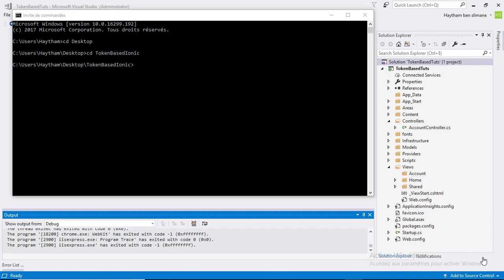So in the first part I showed you how to create the ASP.NET Web API project that will handle the token generation, etc. In this second and final part, I'm gonna show you how to create the Ionic 3 project. That means the mobile application that will do the authentication and will use the token generated by the backend project, which is the ASP.NET Web API project, to do the authentication.